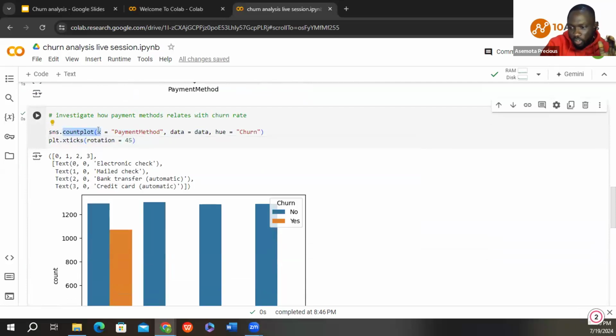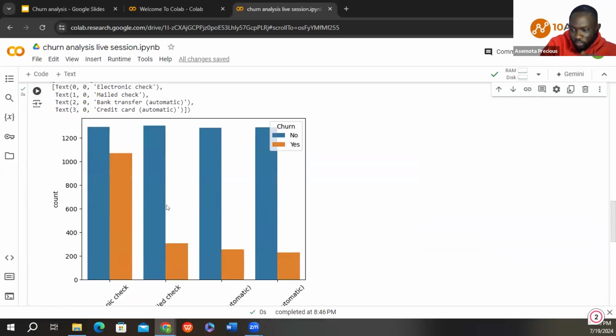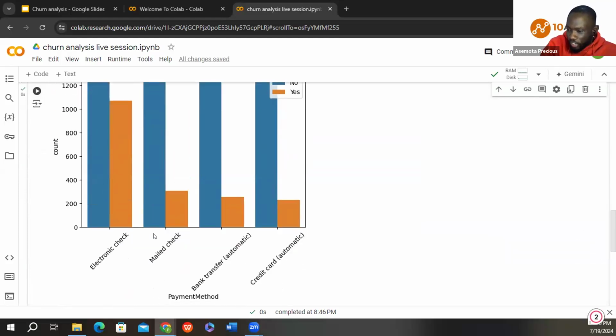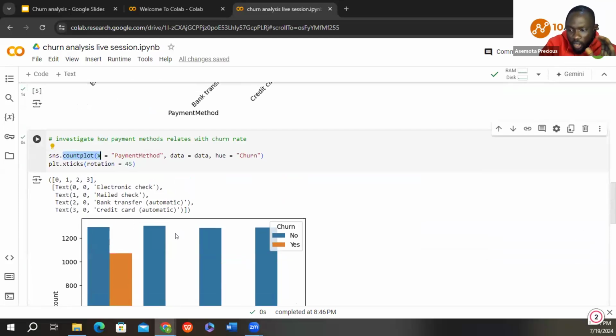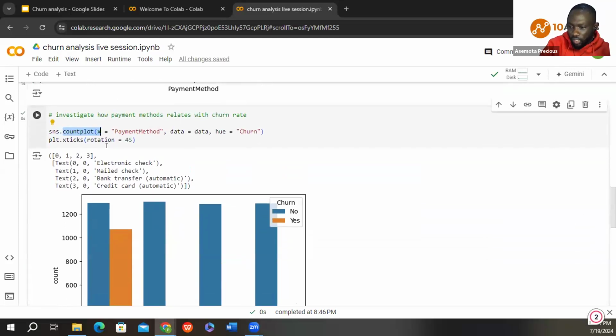Count plots. A plot that counts the frequency of occurrence of each unique entry, like electronic check, mail check, counting how many times the electronic check occurs. Count plots, just counting. In our exercise, we specify where our data is coming from, and we added this hue argument to tell us that we are comparing payment method with churn.